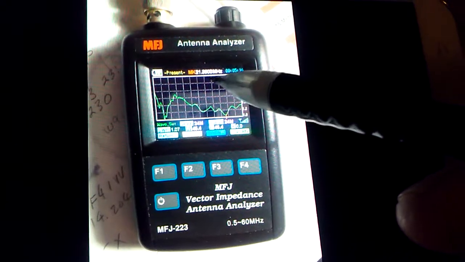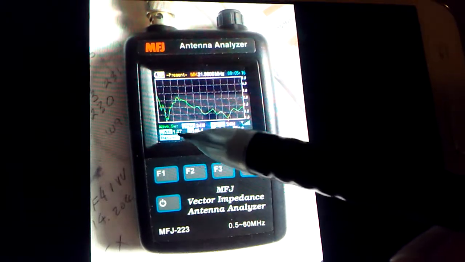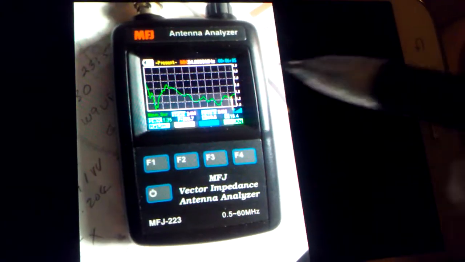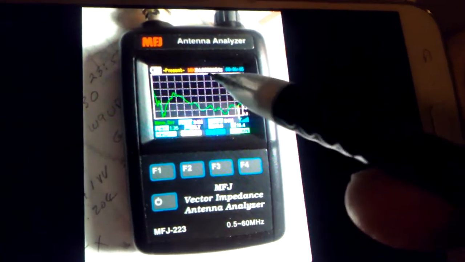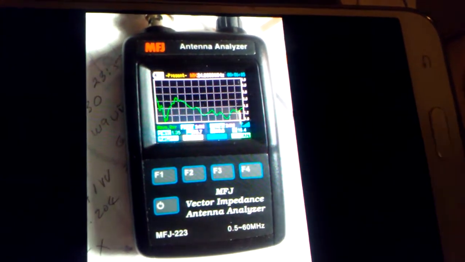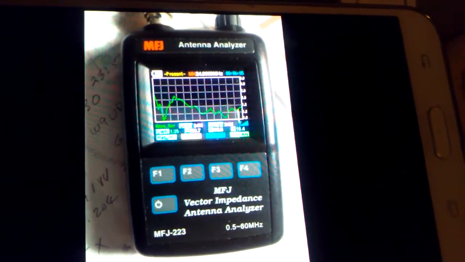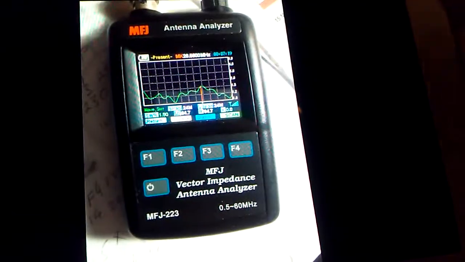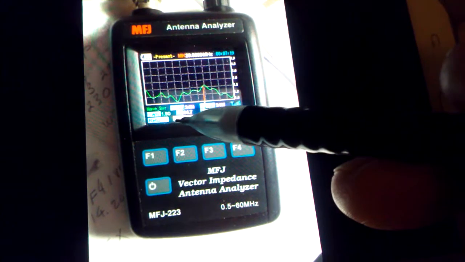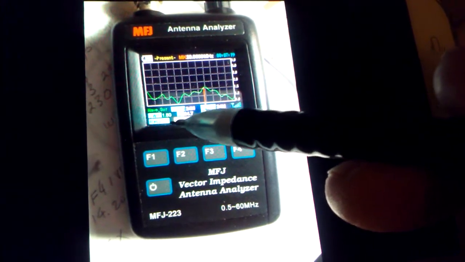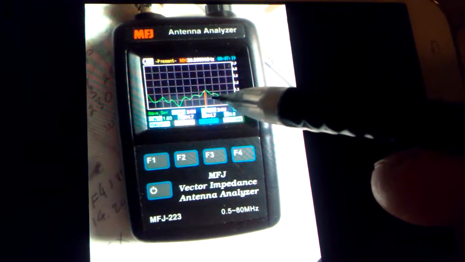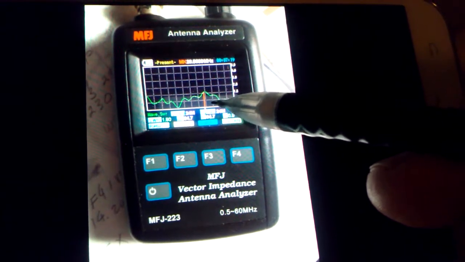And here we are at 21 megahertz, very flat. And here's the performance at 24 megahertz, also very flat, good response. Okay, at 10 meters, it tunes a little bit higher, about 1.5, but connecting it to the transmitter itself, it actually tunes much flatter.